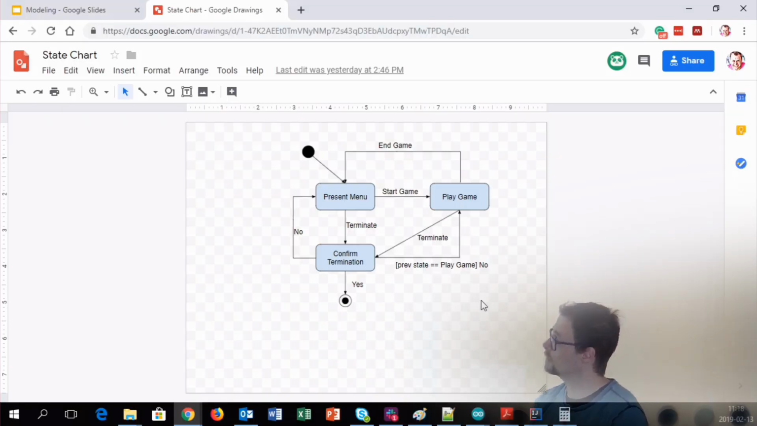So we start again at the black dot. This is the starting point. And the first thing that should happen is that we should present some kind of a menu, and then the machine waits for input. Depending on the input, we can either start a new game or we can terminate. If we terminate, we wait for a confirmation. If we get a yes as a confirmation, we have reached the goal and the state machine has terminated. It's over. The application, we have quit the application. If we say no, we go back to the present menu state.